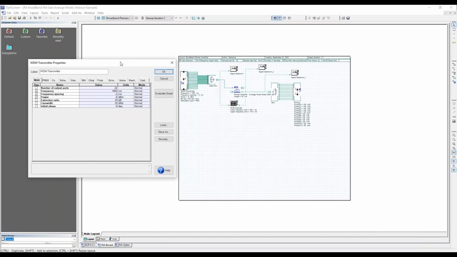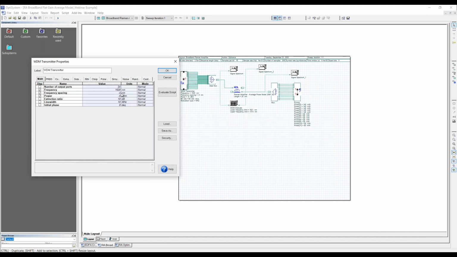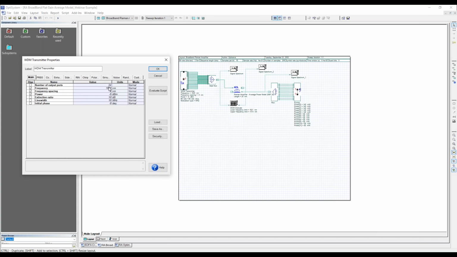For the signals, you can set the number of channels or ports you need to use. In this example, we use 24 CW channels. The frequency is set at 1620 nanometers. The frequency spacing, so between the wavelengths, is -4 nanometers. And you can set up the power level here. You can also set the extinction ratio and the line width of the laser.